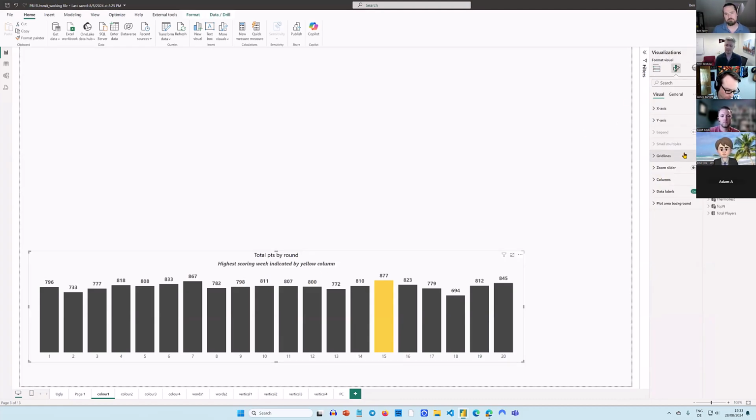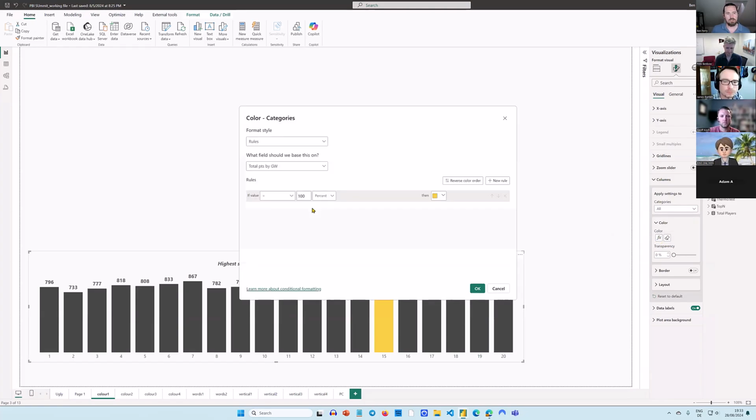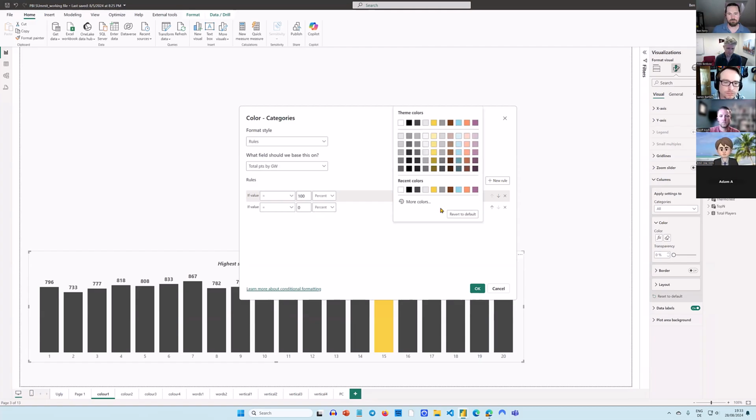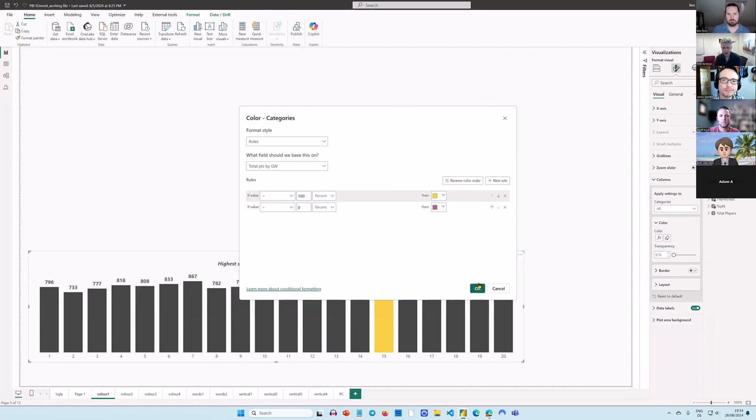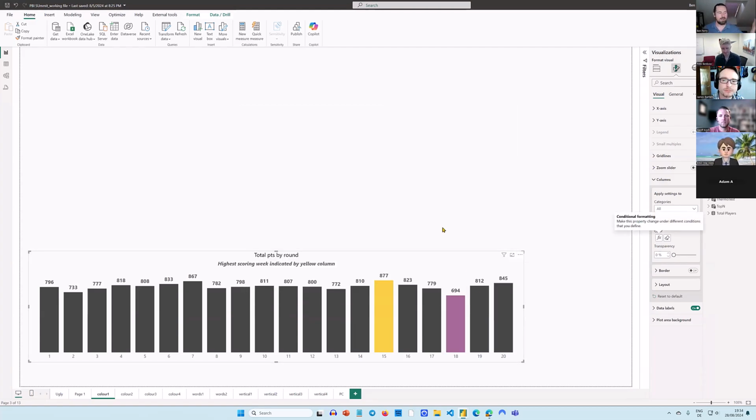So again, if I go back to my columns, I can also add a new rule and say if the value equals 0%, then let's pick another random color for the sake of it. Okay. So now I have the minimum and the maximum, and you can see that pretty quickly. Yeah, there you go.